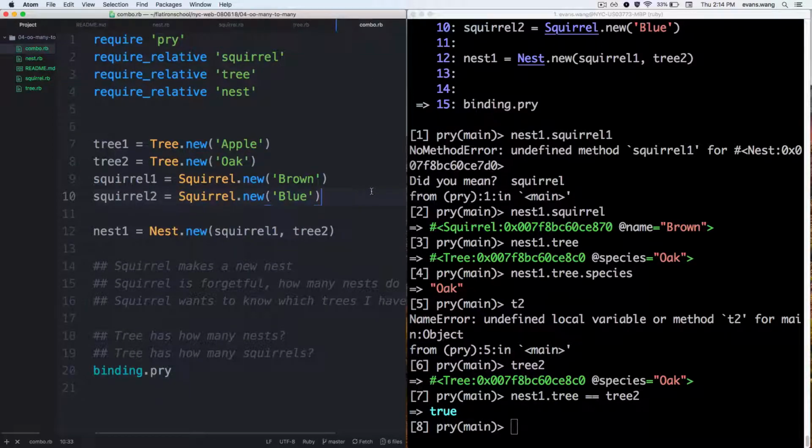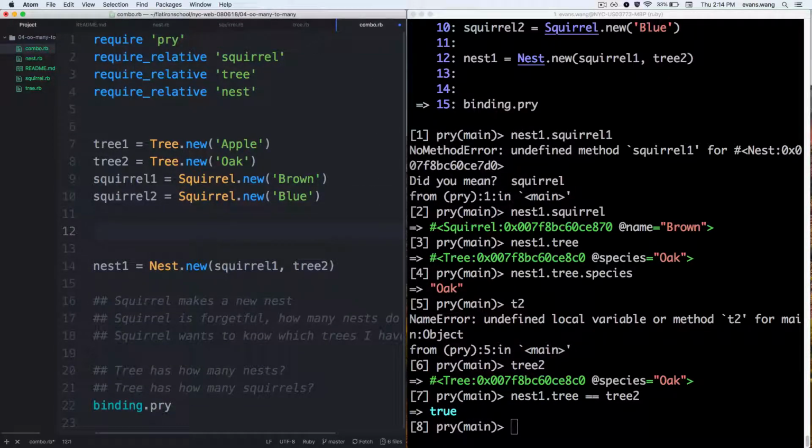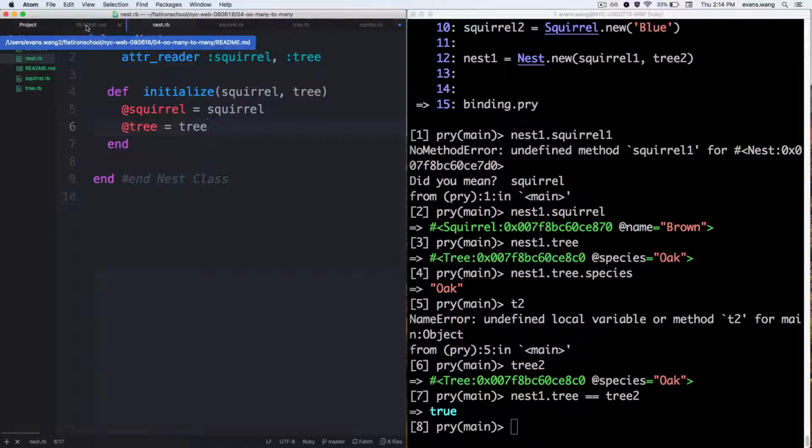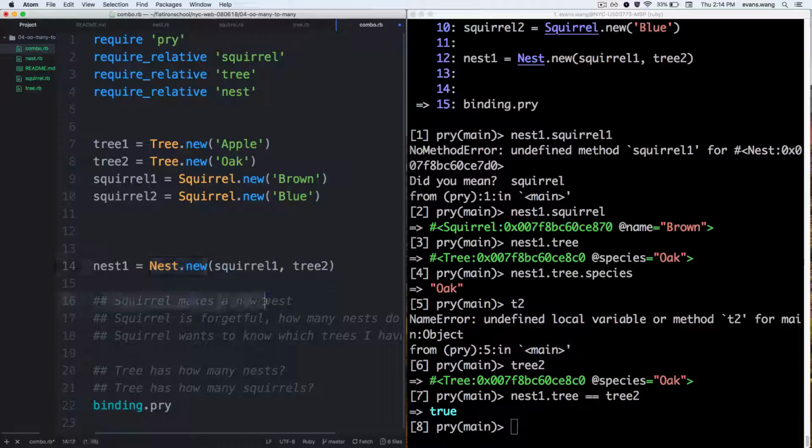Okay, sure. Talk me through it. You have to have a squirrel and tree to pass in. Exactly, right? And that's how I make a new nest. Now, how does a squirrel make a new nest? Well, we'll ask an easier question, right? Who's making the nest? Squirrel.